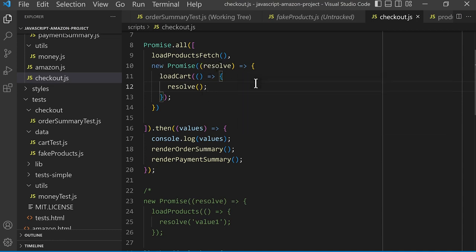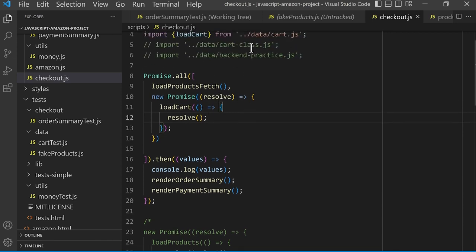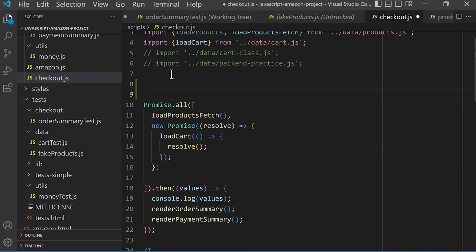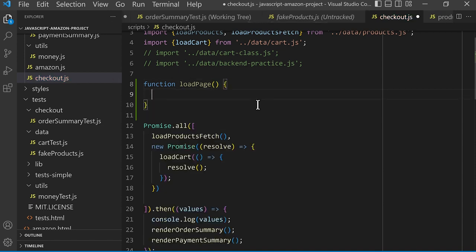So let's do our first example of async await. We're going to scroll up, and at the top, we're going to create a function using function, and let's name it load page, brackets and curly brackets. And inside, we're going to console.log the string load page.